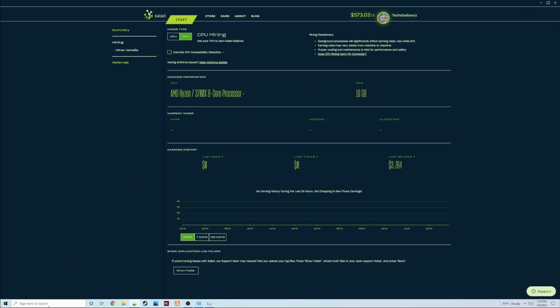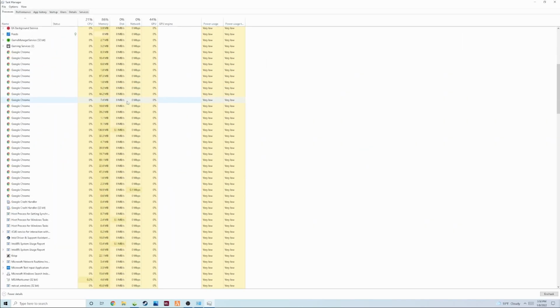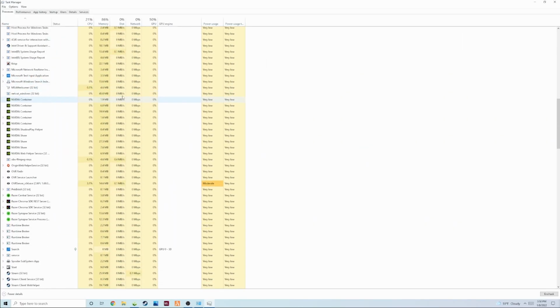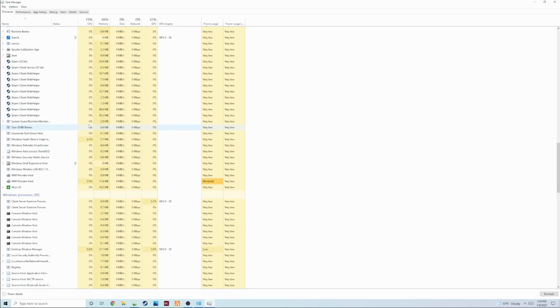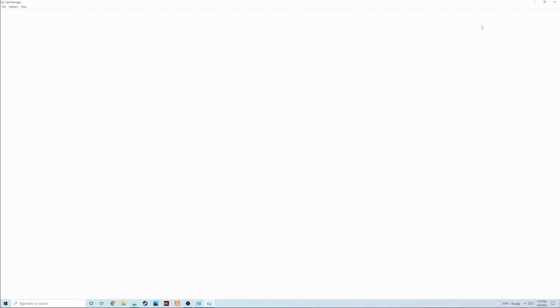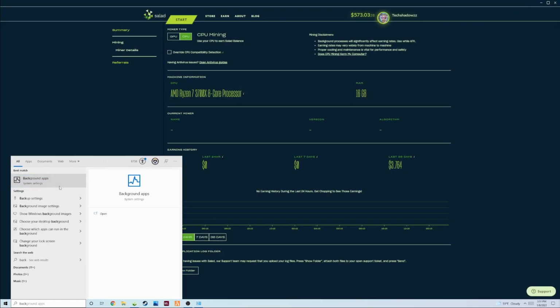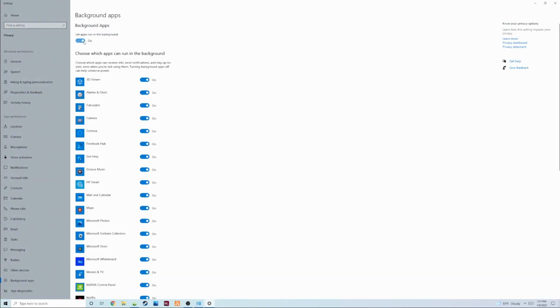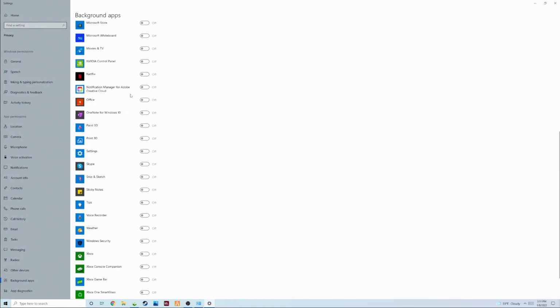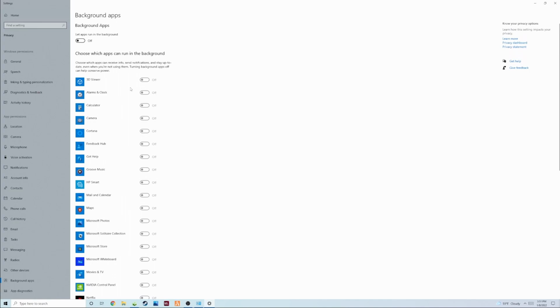But you guys can also go over to Task Manager right here. As you guys know, a lot of tasks take up power, so you just want to close out of the tasks that are taking up unnecessary CPU power. You can also go over here to where it says type here to search, type in background apps, and you can pretty much turn off Let Apps Run in the background, because all of these apps are taking up unnecessary CPU power, which is taking away from your earnings.